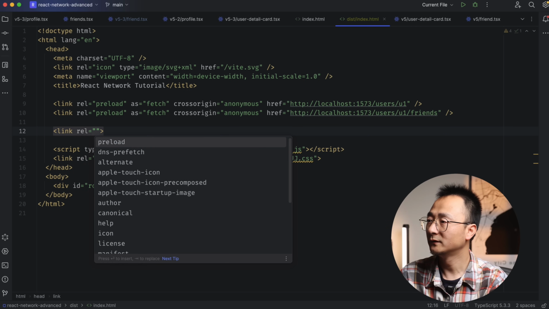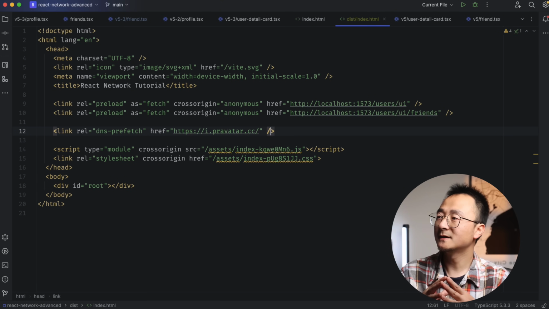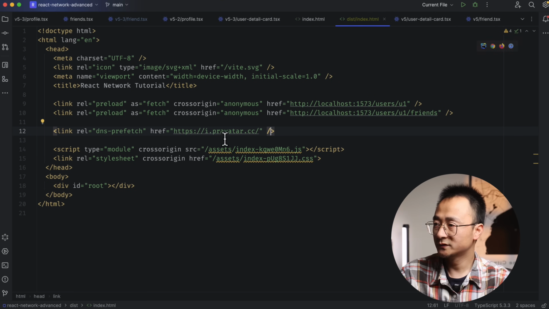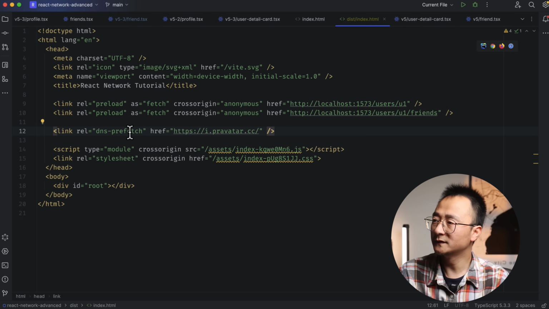The rel is dns-prefetch, and we want to provide that href to this domain. What it does is it will try to resolve this DNS name to the IP address as early as possible. So when we are actually loading the images in a user avatar, they'll be much faster because the DNS has already been resolved. So this is where you use the dns-prefetch.